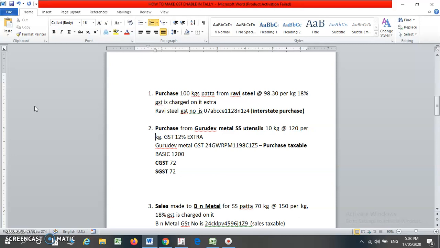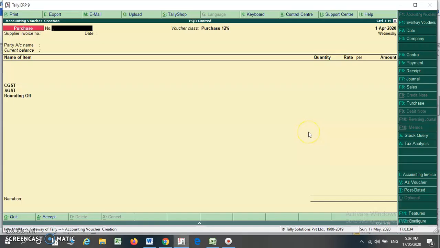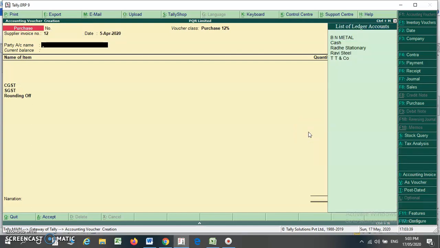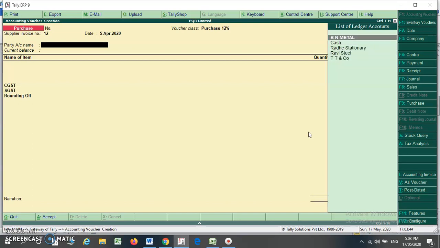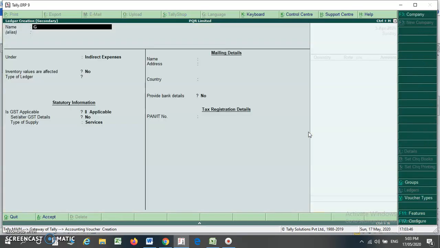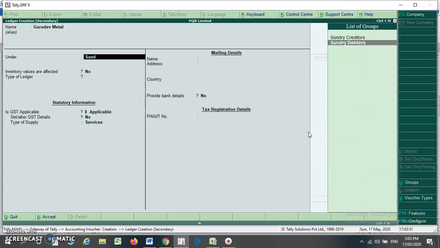So now I am entering the transaction: purchase from Gurudev Metal, SS utensil 10 kg at the rate of 109 per kg. So from whom have I purchased? From Gurudev Metal. The Gurudev Metal ledger is not created, so I am creating the Gurudev Metal ledger under the head Sundry Creditors.